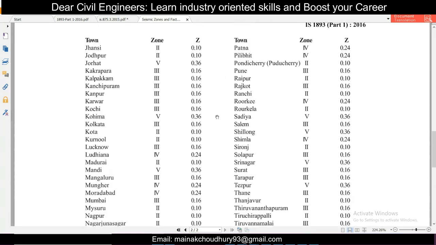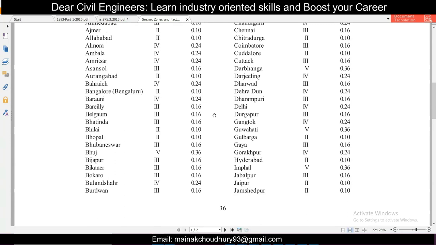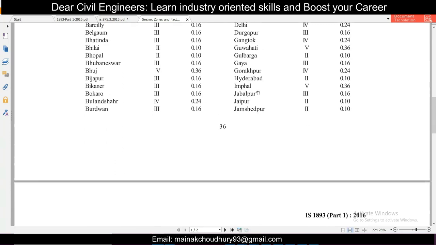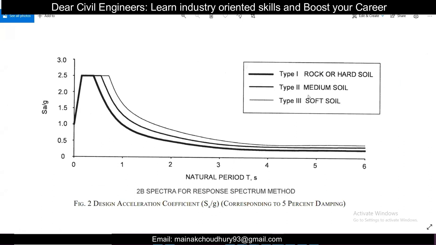Suppose we are designing for a particular city, let's say Guwahati or Imphal. That is zone 5, and for Guwahati it's zone 5 and the zone factor is 0.36. Okay. And the next thing which you need to know is the soil type, and the soil type we'll find in this figure 2, that is a medium soil.